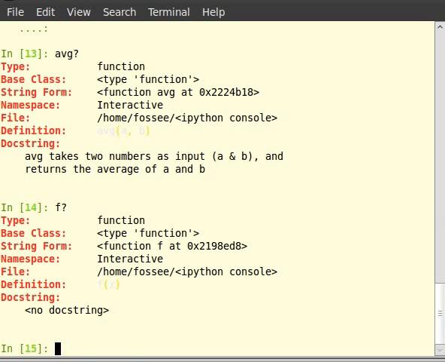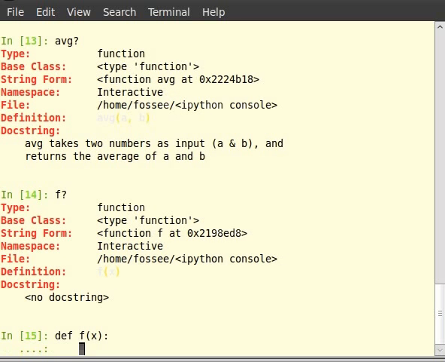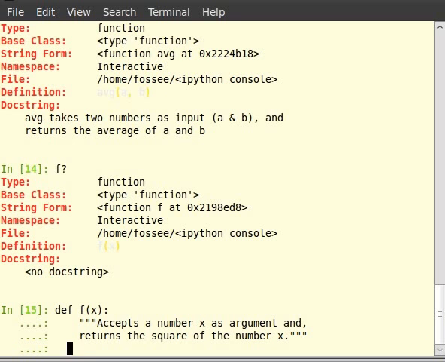For that we need to define the function again to add a docstring to the function f, and we do it as: def f(x): then, in triple double quotes, "Accepts a number x as argument and returns the square of the number x", and then type return x * x.